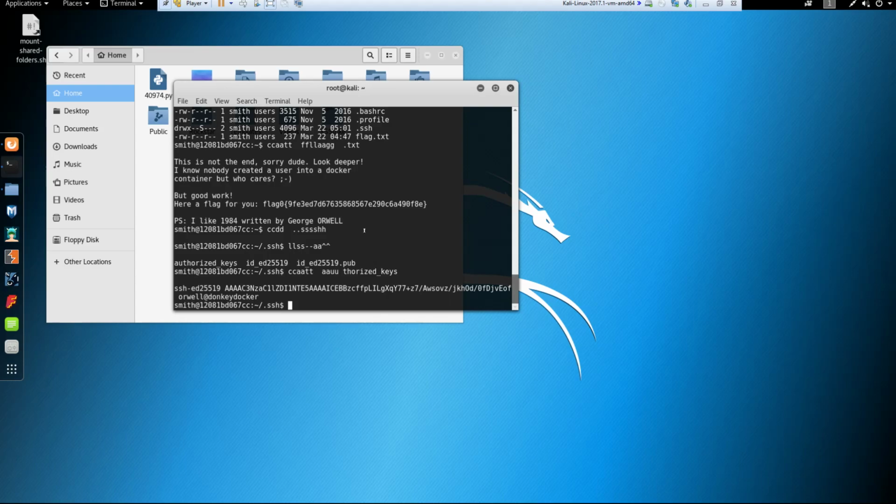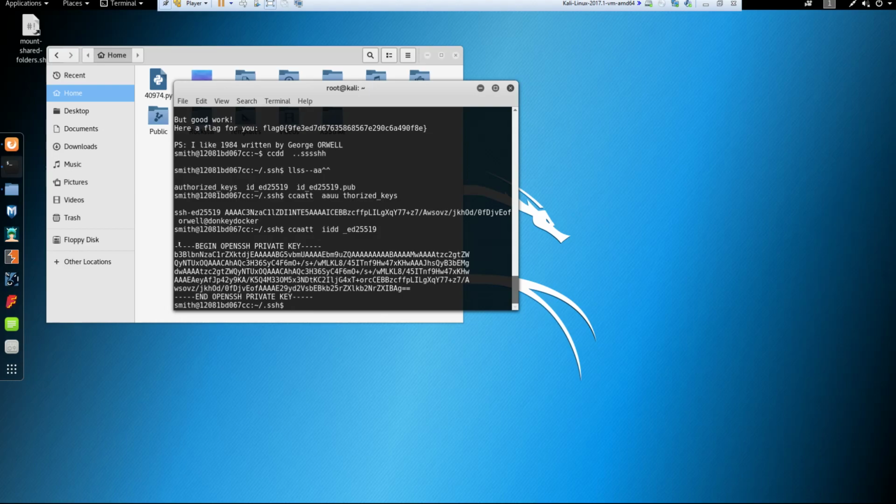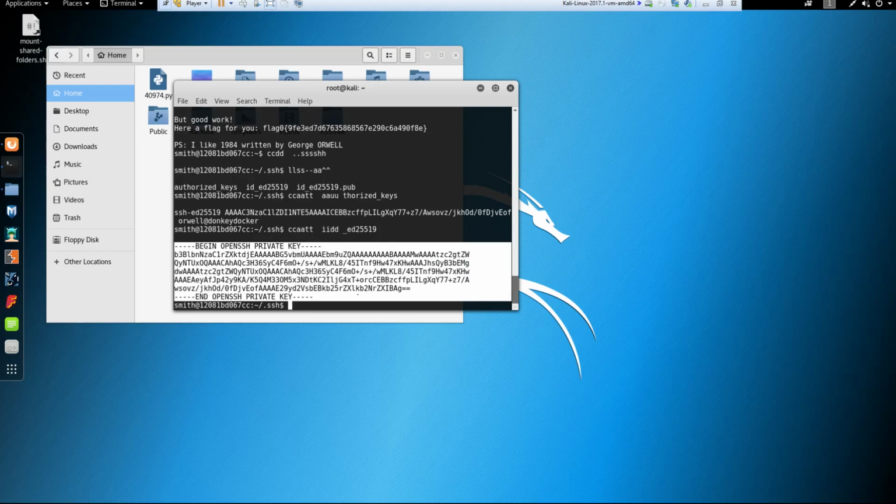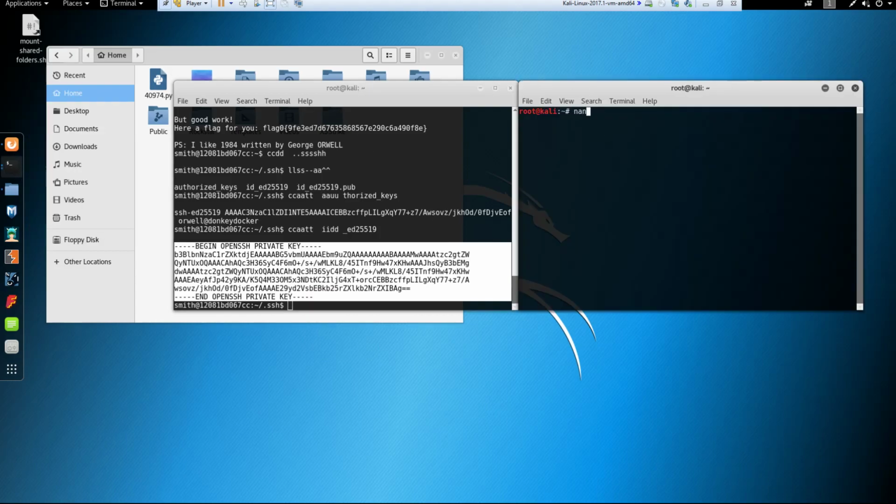Interesting. Well, let's take a look at the private key here. So let's cat id. Let's take a look at this. Oh look, we have complete access to the private key of this system. So we're going to copy that, and I'm going to open up another terminal, and I'm going to use nano. We're going to call it id.